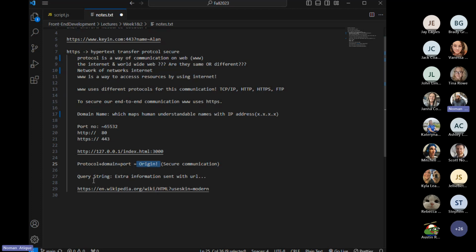Please don't visit that. So that's the origin doing for us, right? Then towards the end, we talked about the query string, that extra information sent with the URL, and we saw some of the demos there as well. Question mark, use equal to skin and modern and things like that. And we have just done that. So let's just start our today's session.